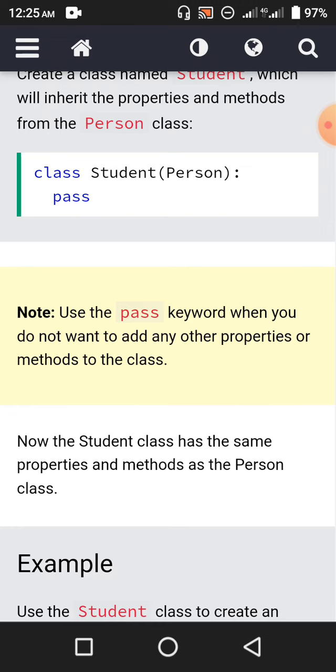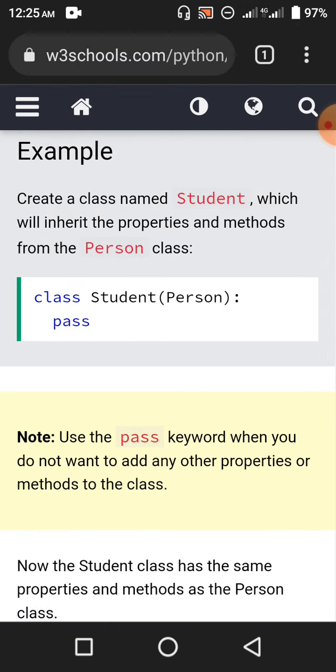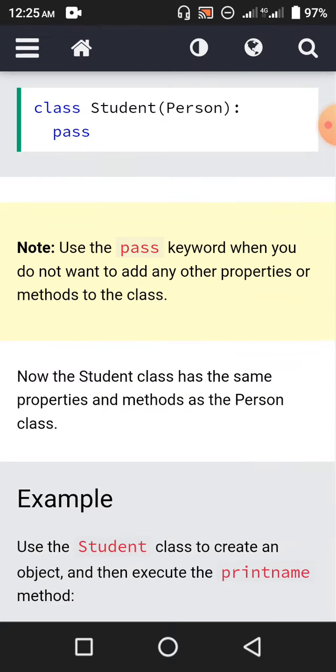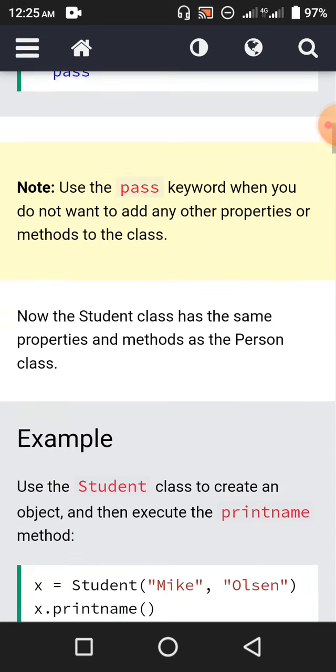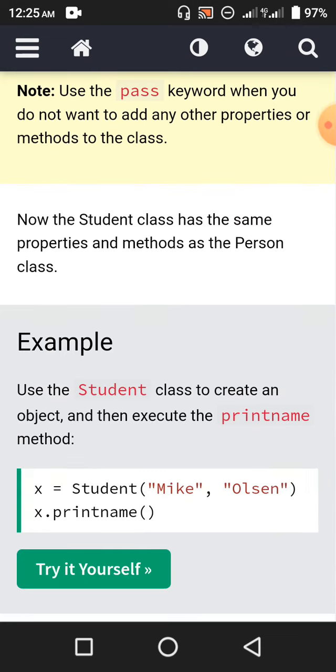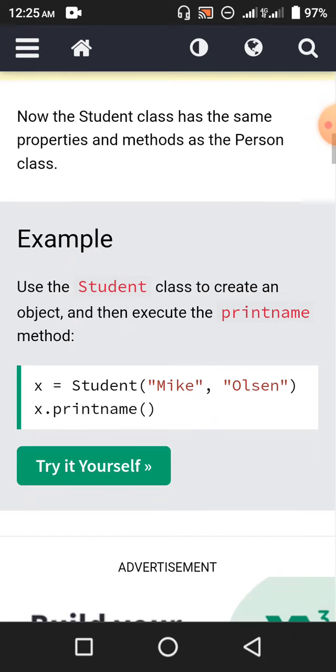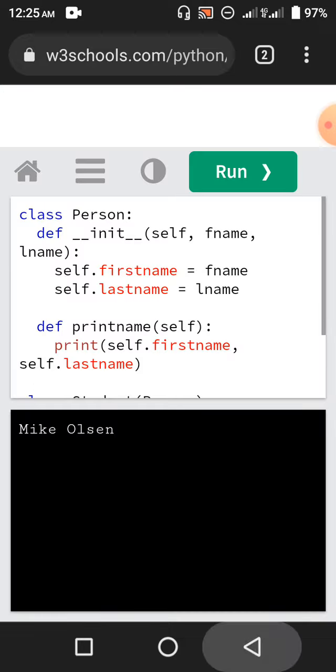So how do you inherit this? Quite easy. Student is the child class and you put the name of the parent class inside parentheses. That's how. Now the Student class has the same properties and methods as the parent class. Use the Student class to create an object and then execute the printname method. x = Student("Mike", "Olsen"), then x.printname(), so Mike space Olsen will be printed out like this.